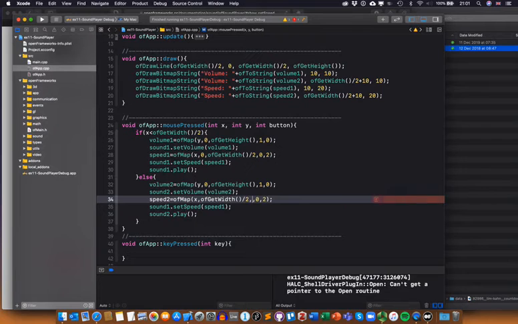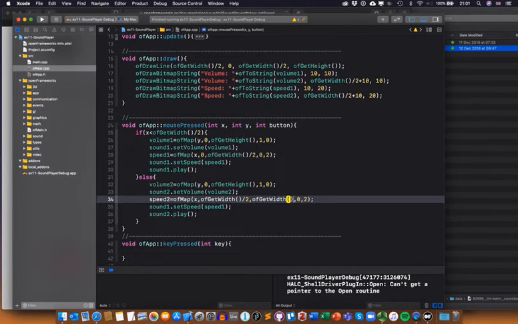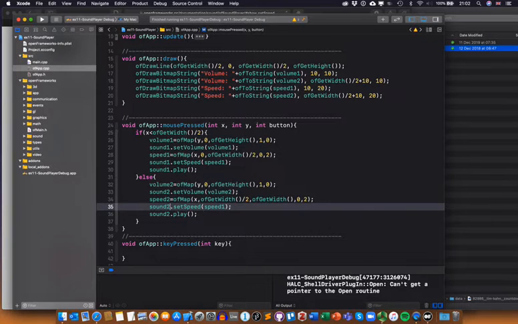And the maximum will be of get width. Okay, so for speed 2, it will go from of get width divided by 2 to of get width. Then the mapping is the same. Then we're going to set for sound 2 speed 2. I hope with all this copy pasting, I didn't forget to change anything here.